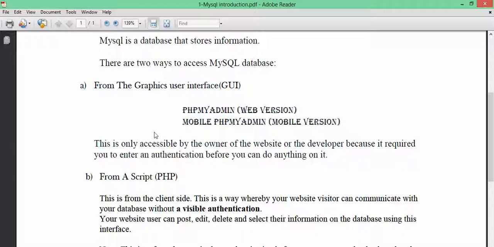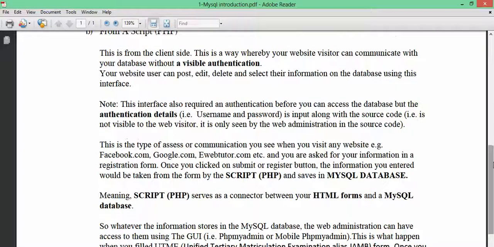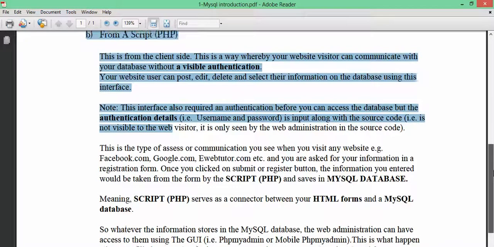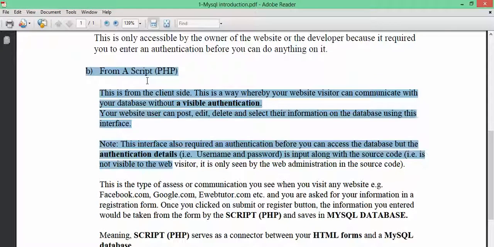This way is only for your web administrator, who has the right to do it, but this one is for your site visitor. The only way that they can communicate with your database from a script is through forms, through web forms. Throughout this tutorial, I have taught you how to create a form using HTML, but what I've not taught you is how the form is going to be connected to the database. And that's what I'm explaining now: for a form to be connected to the database, you need a script, and that script is PHP.